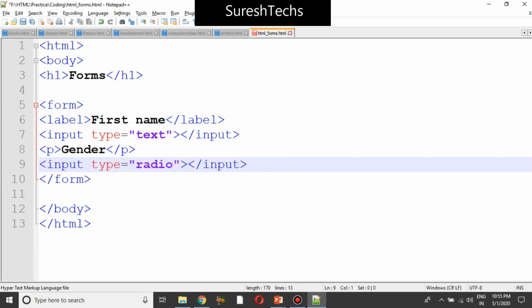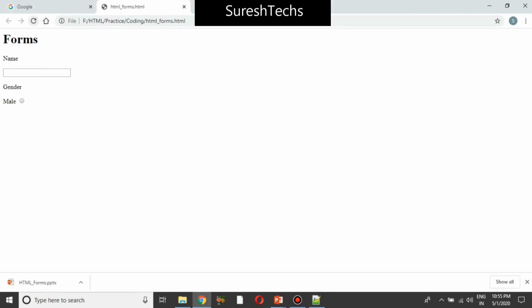But for the male, let me keep it before the radio button, I definitely have to use a label. So label followed by male, and I'm going to close this label. Now if you look at the code, if I refresh it, look at this. This is our first name, and we have a corresponding input for the first name.